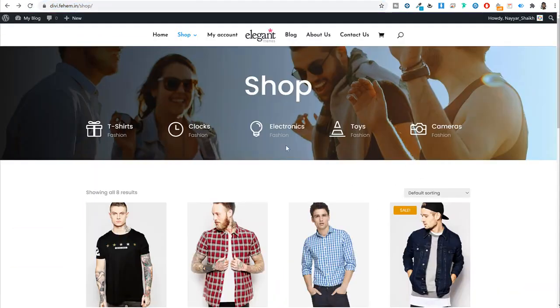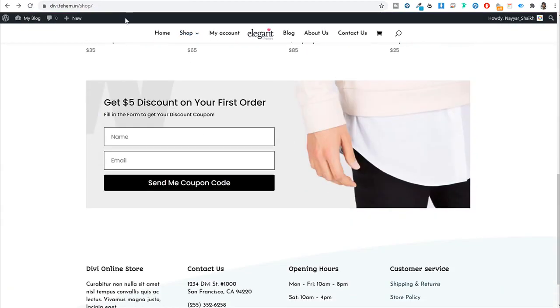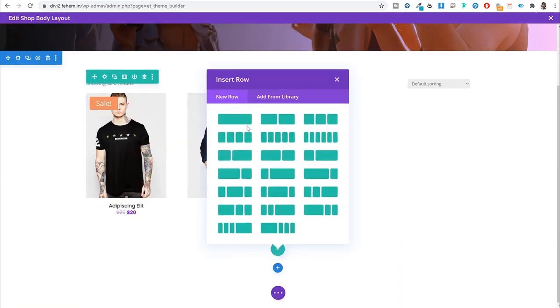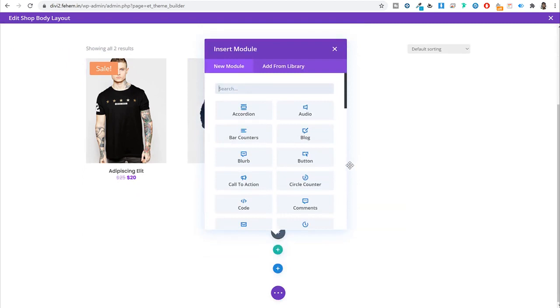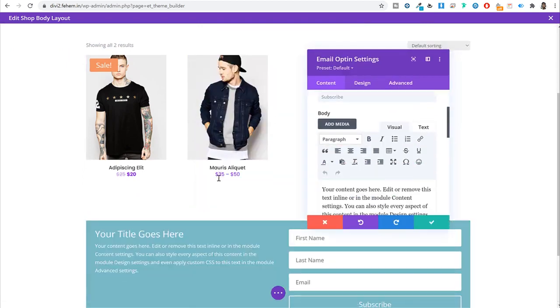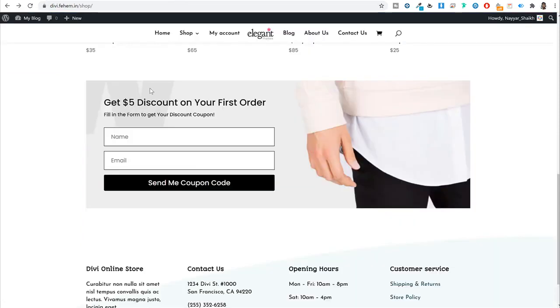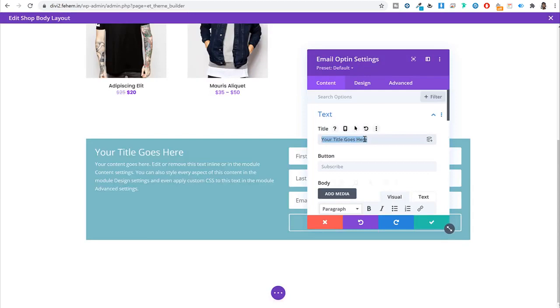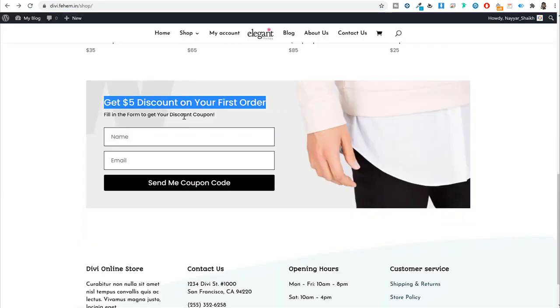Then at the bottom, let's see what we have next. We have this coupon section or this newsletter section. So for this, we'll add a new row. Click on this green plus button, add a single column, and search for email opt-in. Select this option. The default design looks something like this. First, let's change the title. Enter this under your title. Change your description.